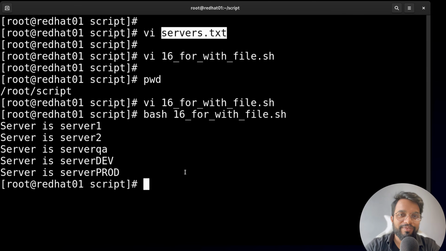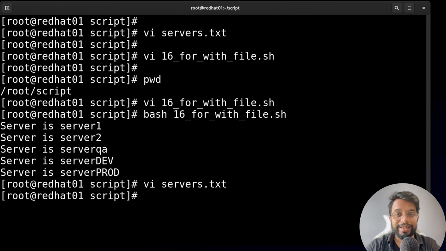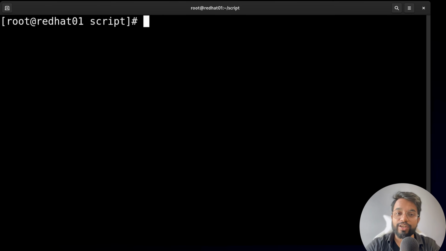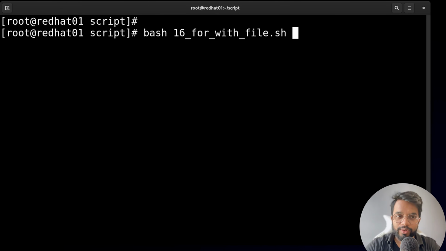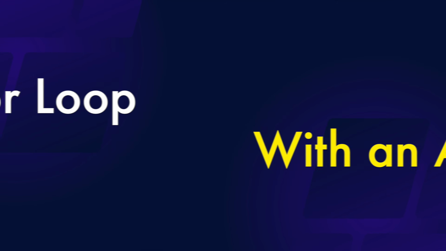The best benefit of using this kind of approach is, for example, if you update the servers.txt file, suppose you have added a new server, like server new. That's it. This time you don't need to update your script at all. You can just run your script and it will recognize the new server, right? So it is very helpful.